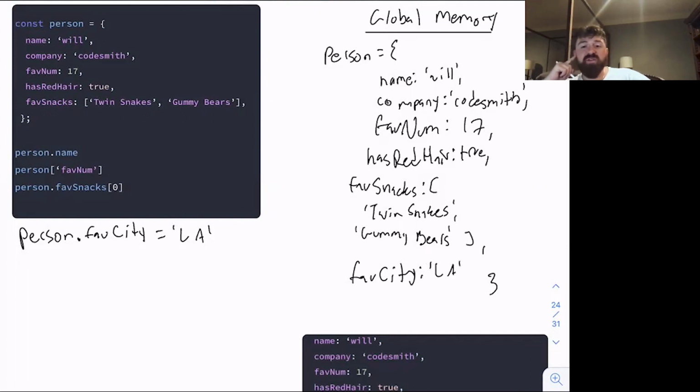And it's truly as simple as that. And you could say person dot fave team equals Yankees. Okay. So now it would do the same thing. It would look in. It would say, okay, is there a person object? Yes. Is there a fave team key? No. Let me add it.